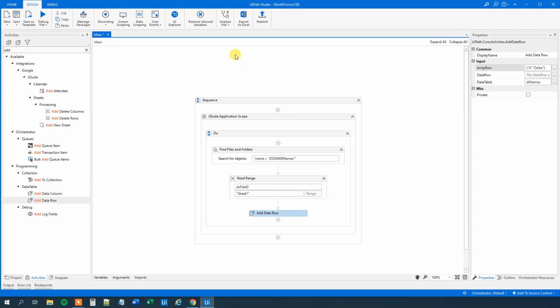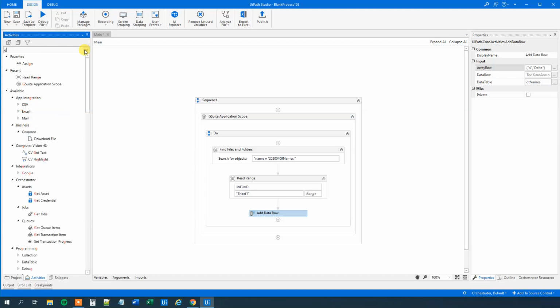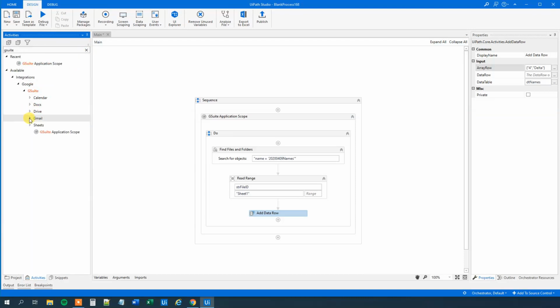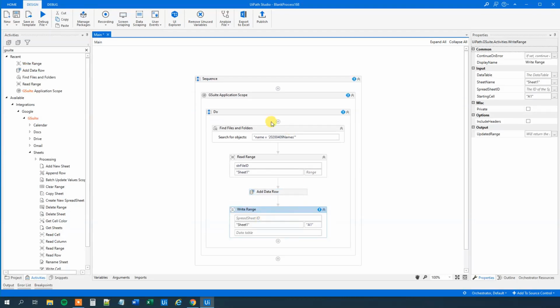And we can write it back to Sheets. So we go back to GSuite Sheets here, choose the write range. That will write it back. Our spreadsheet ID, well, that's still the same. str file ID, we'll write to Sheet1, and then we start in A1. We will need to include headers, remember that. And then the data table, that will be DT names. So now we created a workflow that can read Sheets. We can add data to the thing that we read, and we can write it back.